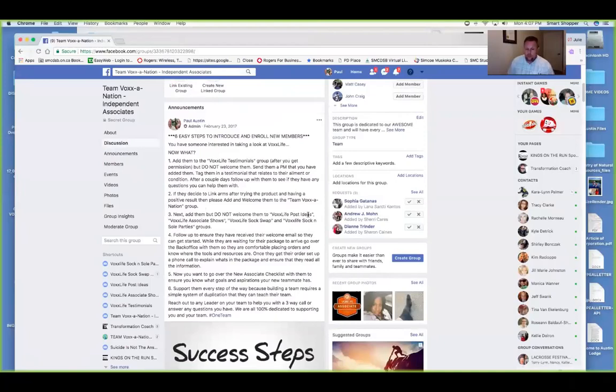groups. So the other groups are VoxxLife Post Ideas, VoxxLife Associate Shows, VoxxLife Sock Swap, and VoxxLife Sock and Soul Parties. Now, I know there's other ones. There's also global opportunity events. There's a lot of groups that have just sort of come into play that aren't part of this. I can edit this, no problem. Please come to me and say what group you want added, so that these are global groups for the entire field, not just specifically for one sector or team.